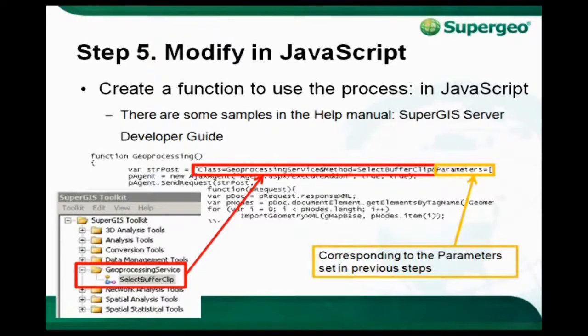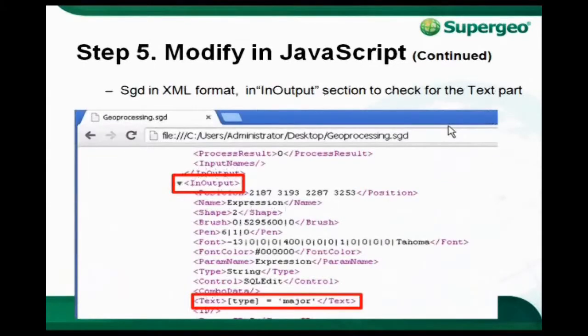When modifying the code of the web page, the names of the process should be included in the class and the method part, as shown in the slide. For the parameters part, if there is a specific format for the parameters, for example, point or string, it should also be added in. Okay, here is a quick note on checking the format of the parameters.